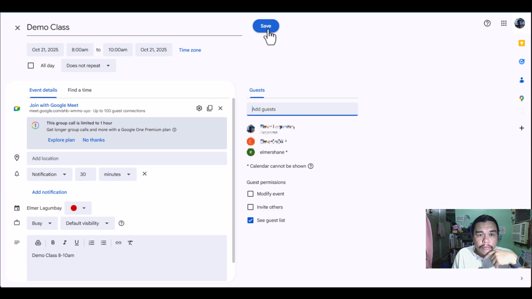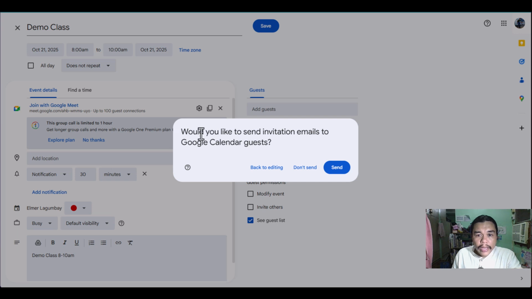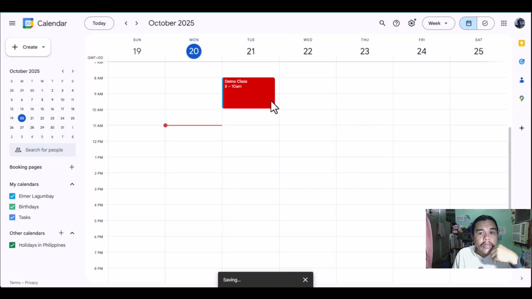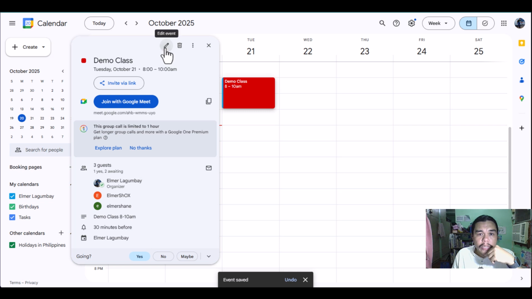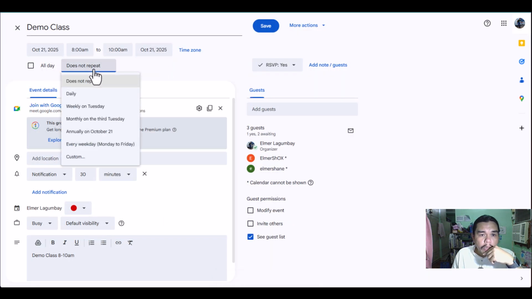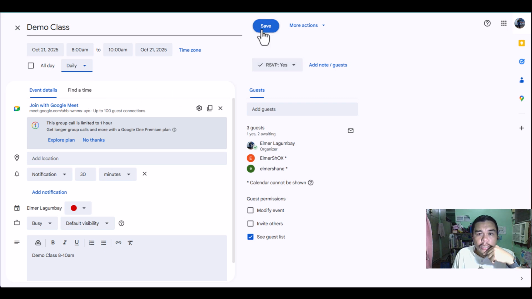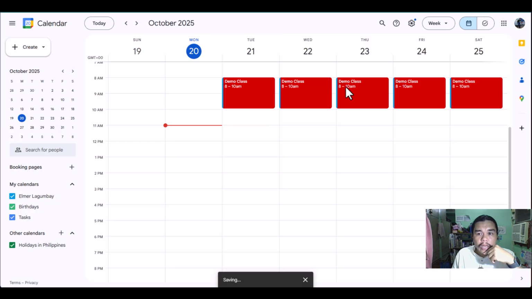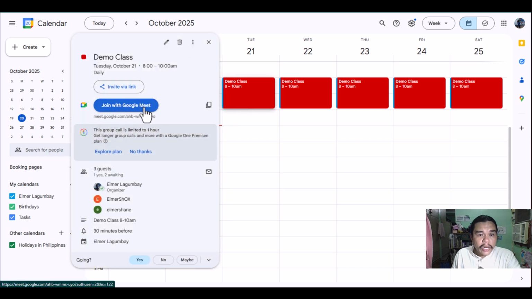So just click save. Check the time, check the date, then save. Would you like to send invitation emails to Google Calendar guests? Yes, send. And then the class will now be enrolled. So if you want to modify, you can click edit event and then daily. So you can save it, send again, and now it is daily.